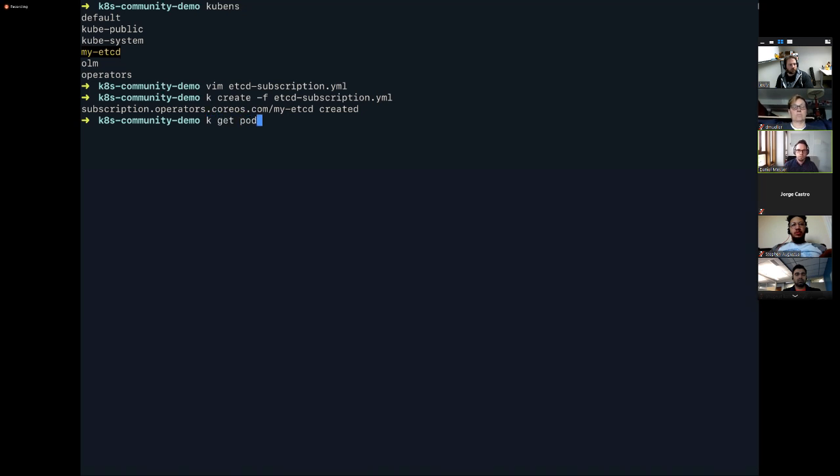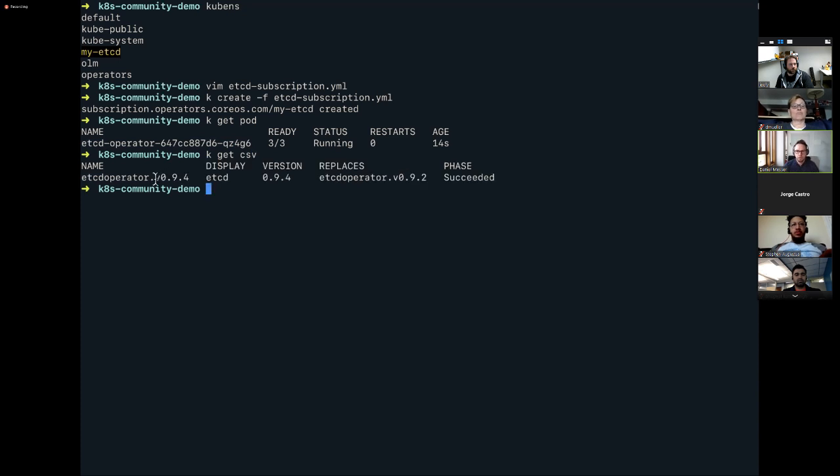So if I watch here in the background, I get a pod spawning up, which is named etcd operator. This is basically governed by an object that is called cluster service version, or CSV in short, which is basically a proxy to the operator and will tell you about its version and whether or not it succeeded in installing, which it did in this case.